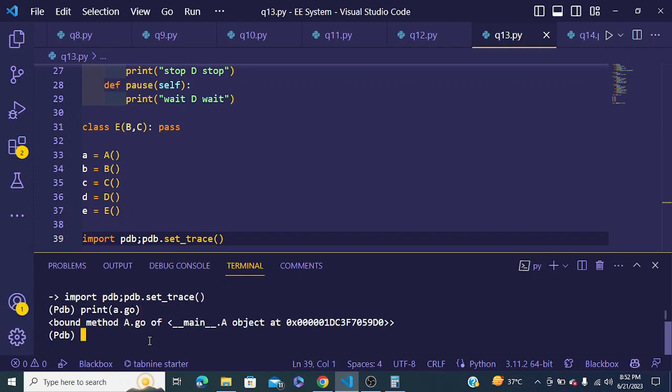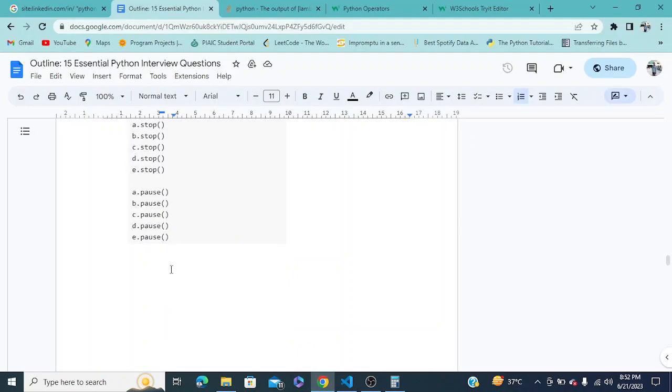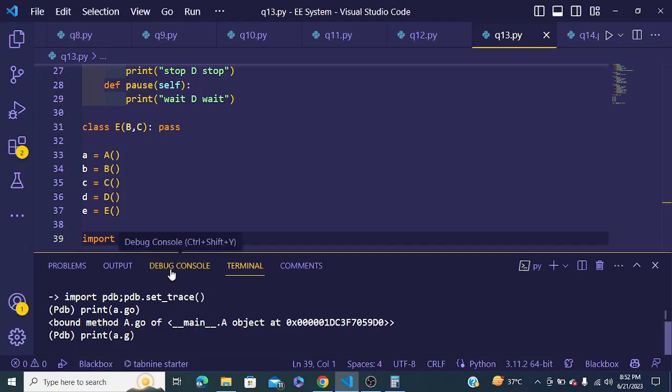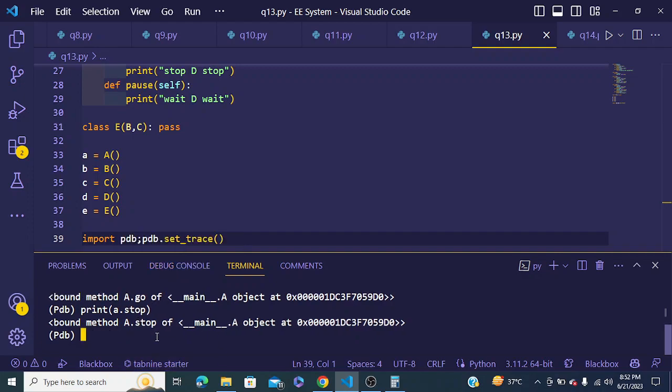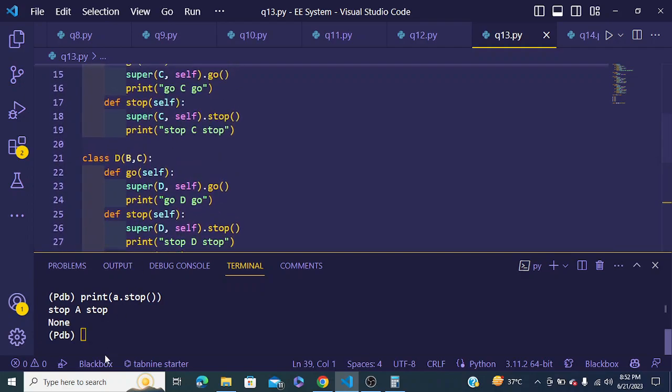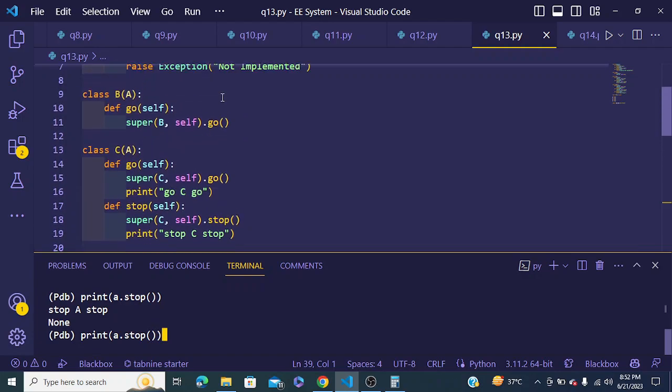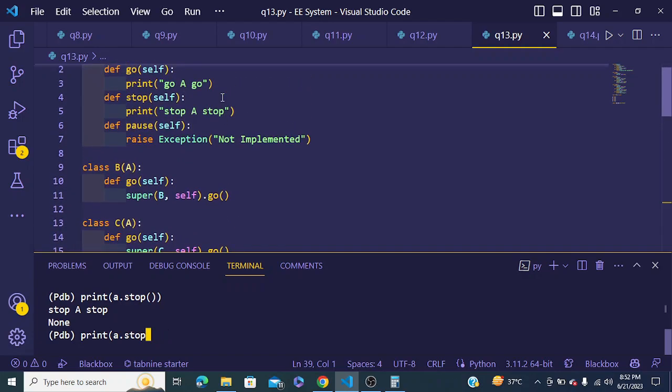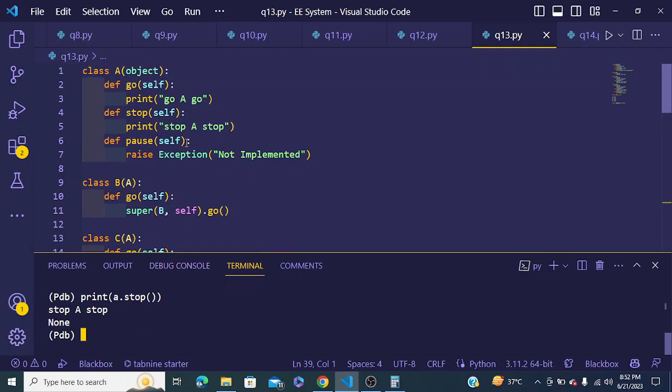Okay, it is showing us a dot go. Print a dot stop. Print a. Okay, we have, I think, yeah, stop a. Here you can see, if we print a dot go, a dot stop, it will show us stop. It means a dot stop function is working. Yeah, exactly, working.